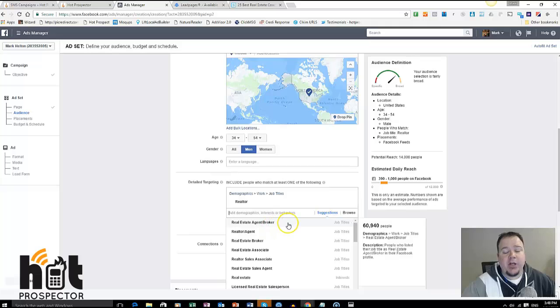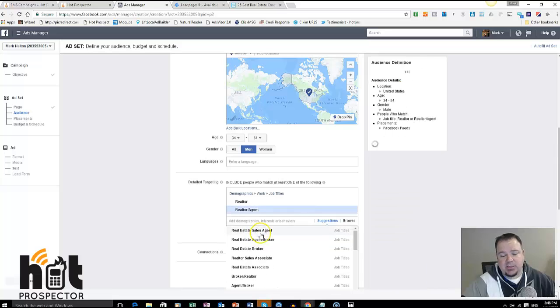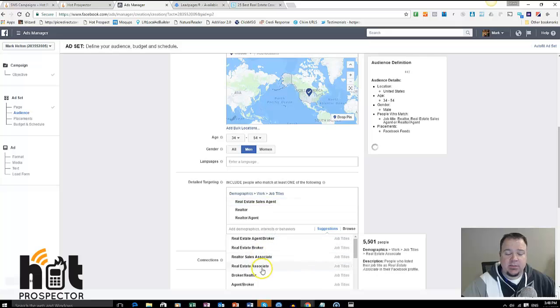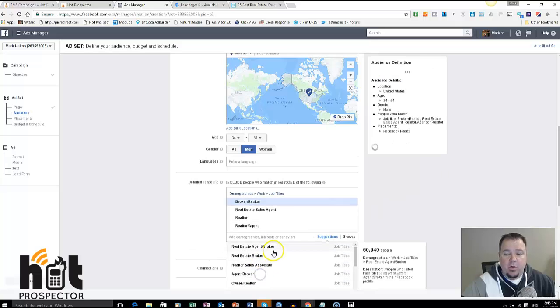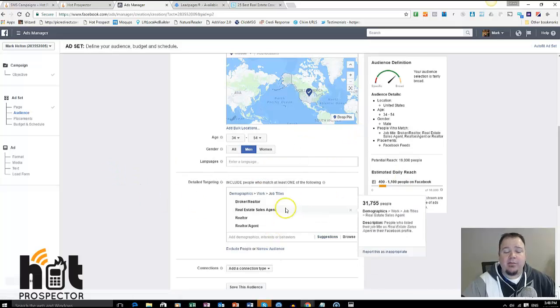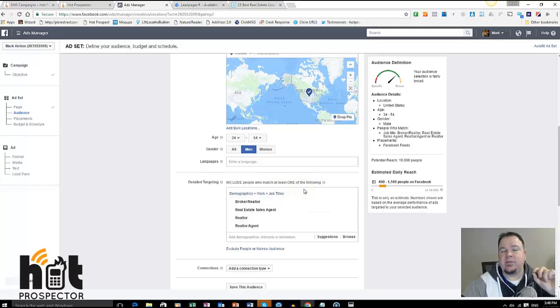Now, I know for sure that there's a lot more than just that that I want to target. I can also go through all the rest of these job titles. I can add agents, sales agents, I could go after broker owners, and you can see that number just keeps on climbing. But I guarantee you there are a lot of people that did not give themselves the title of realtor or real estate agent on Facebook that we're missing out on here.